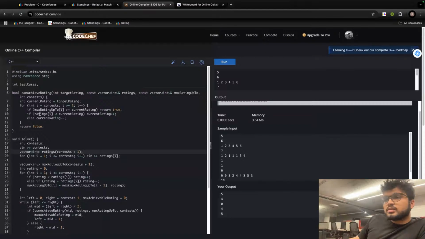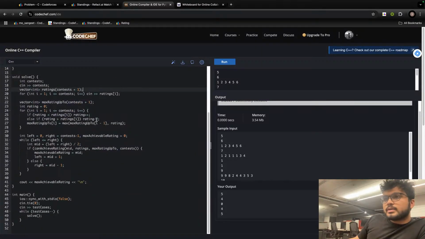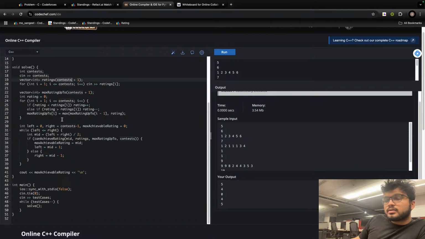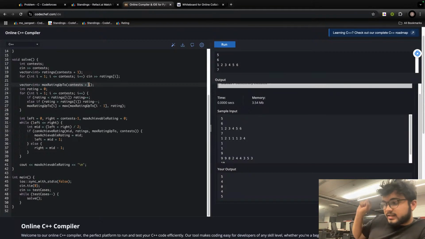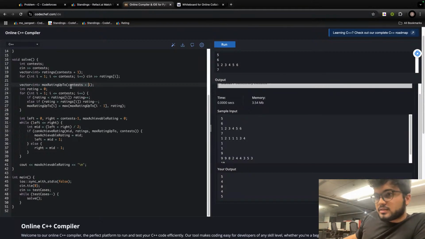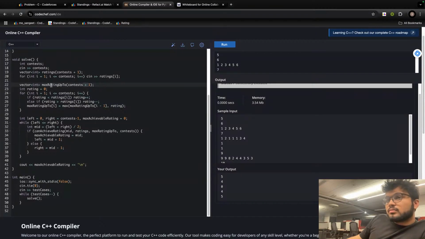Let us first see our variables. So we have contests. We are taking in the contests, and then we are taking the ratings for each of the contests. Now we are creating a vector called maximum rating up to I, which means the maximum rating achieved till the ith contest, right? This is the intuition that we just discussed, right?